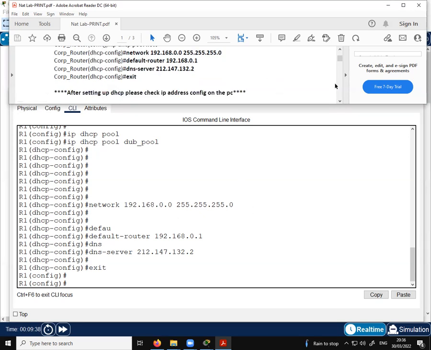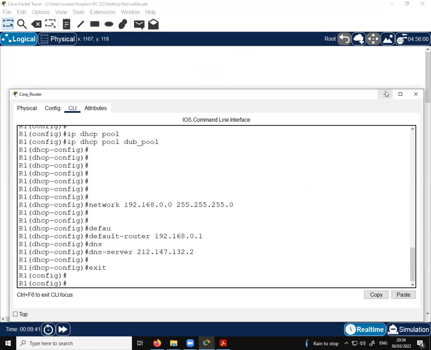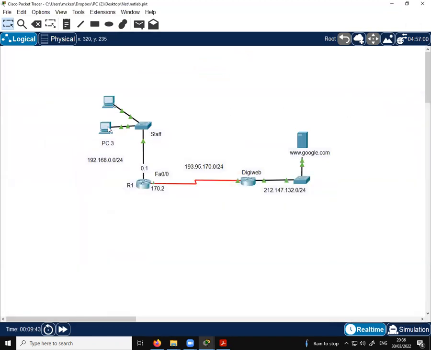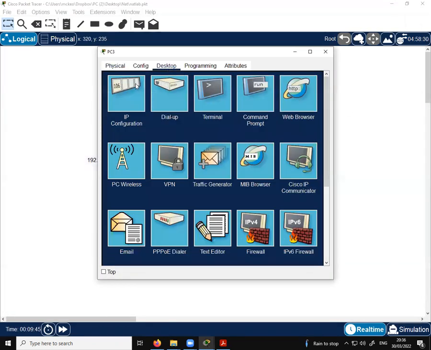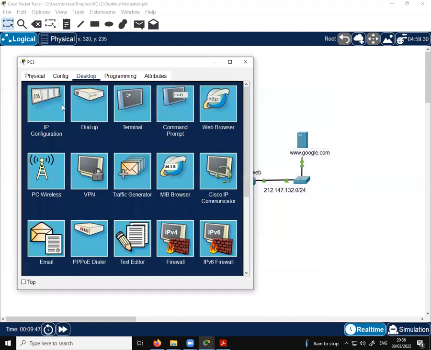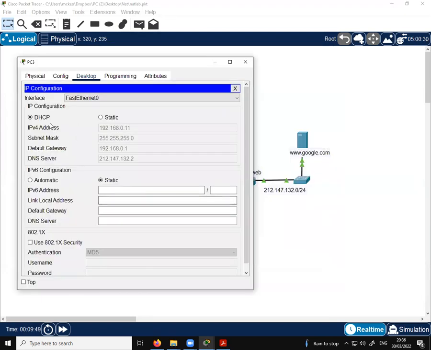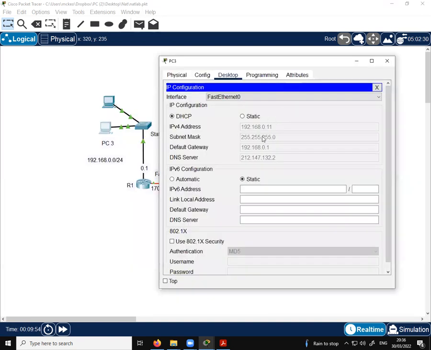So now, after doing this, we're going to wait, go back to our PC, and make sure that we've got a DHCP IP address. There's no point in setting up NAT if we don't have DHCP working. 192.168.0.11, 255.255.255.0, default gateway 192.168.0.1, DNS server 212.147.132.2. Check all that, guys. Any problems, let me know.